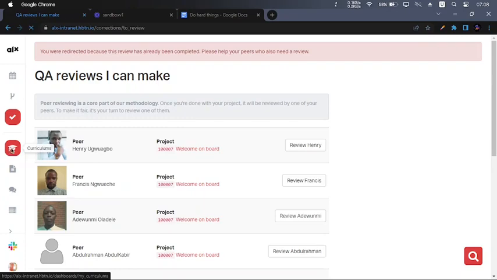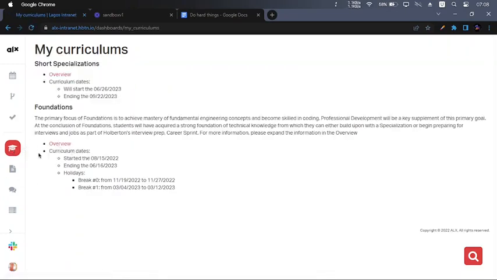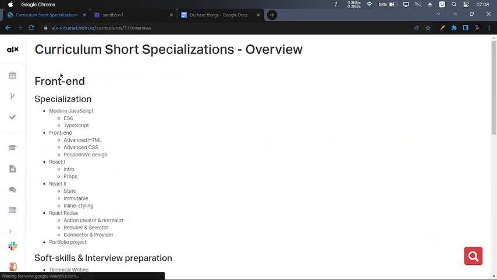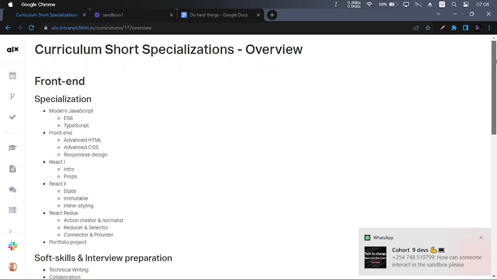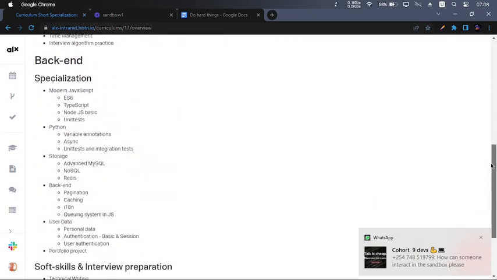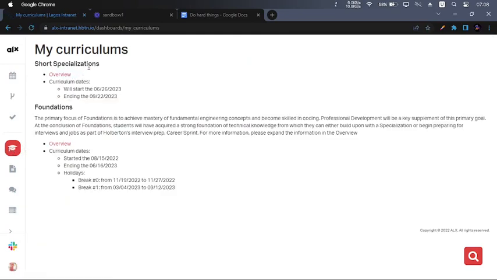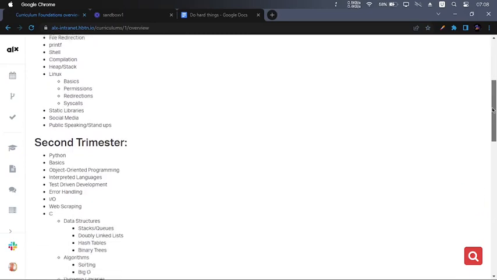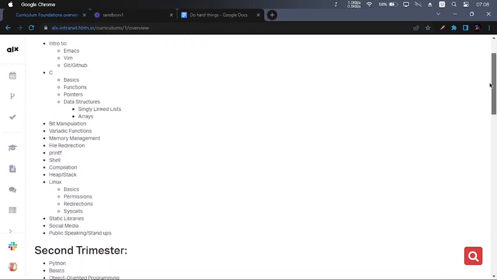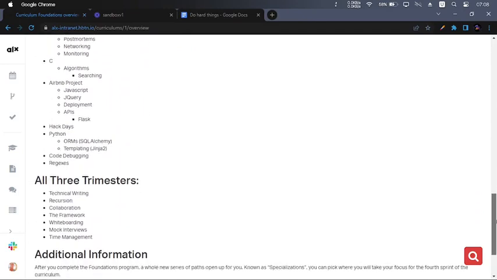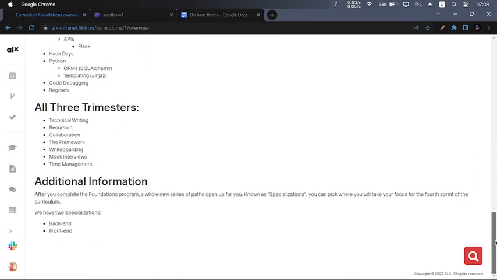The next thing is the curriculums. So you could explore these curriculums, come to overview here, and you can see all we'll do in the specialization part. This is the advanced part of this program. And then you could see what we'll do, specializations, and you could see foundation. You could go through this, so you could see the overview of what we'll be learning in this ALX program. You could see what we have in the first trimester, second trimester, third trimester, and all 3 trimesters, and then we have our specializations.